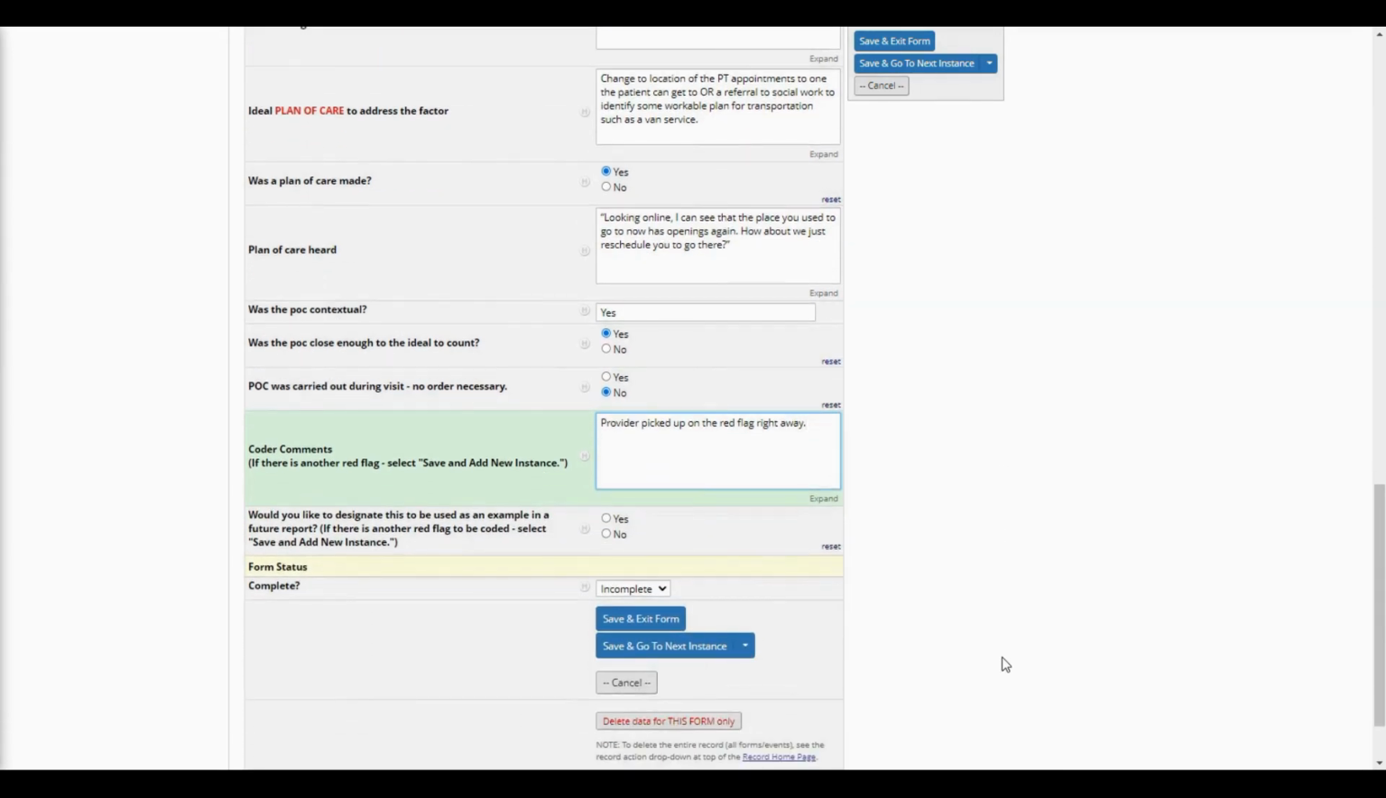Same thing here. There's one more option here. We put together reports based on our coding and we present them to the providers. And sometimes it's very helpful to have a good narrative example to use in a report. This is a pretty great example. So I'm going to click yes.